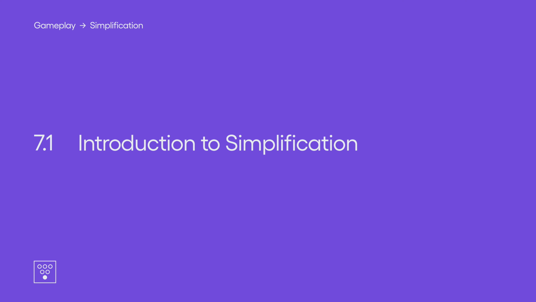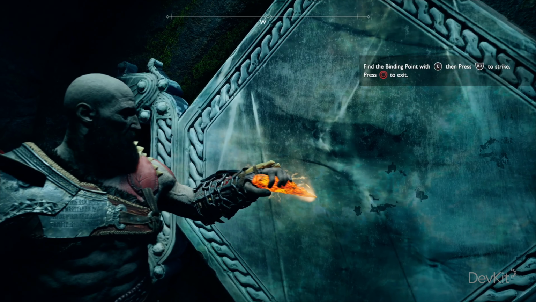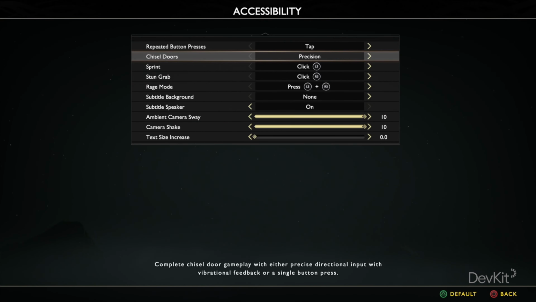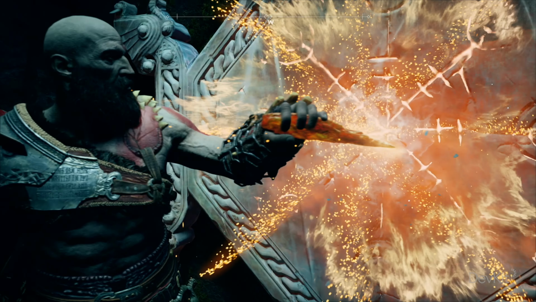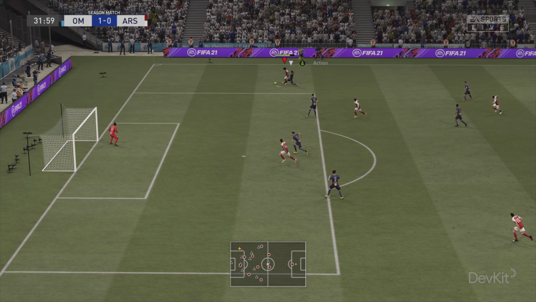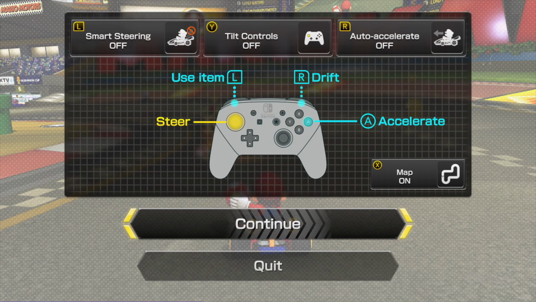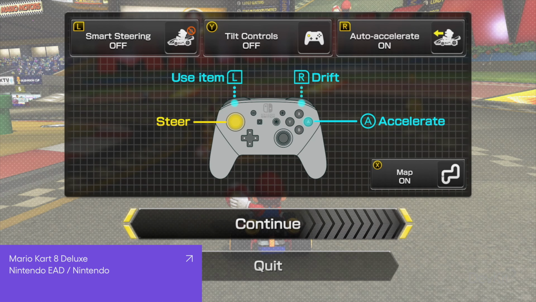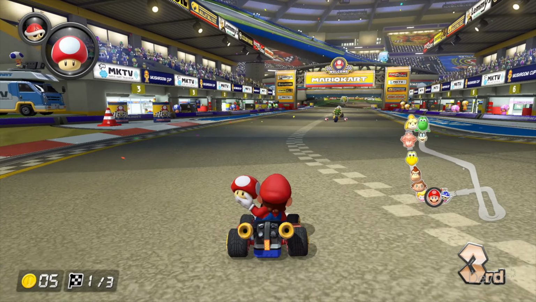(7.1) Introduction to Simplification. Beyond assisting the player in various ways, you might also provide options that simplify the game experience and possibly reduce the amount of inputs required to play your game. You might let the player simplify certain parts of your game so they require fewer inputs overall. Or perhaps you might let them automate certain actions so they're performed automatically without any input from the player.